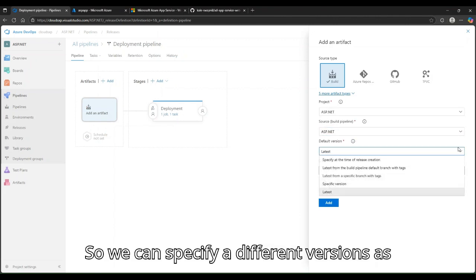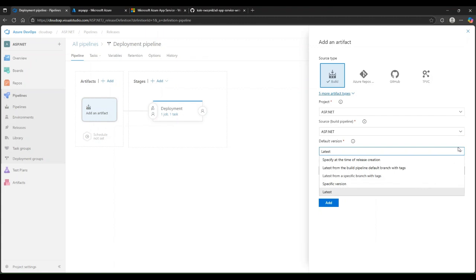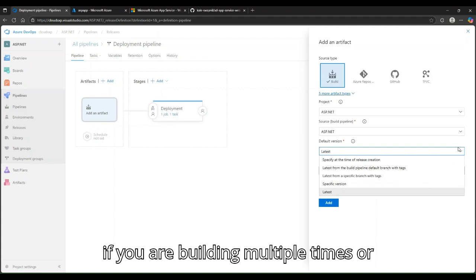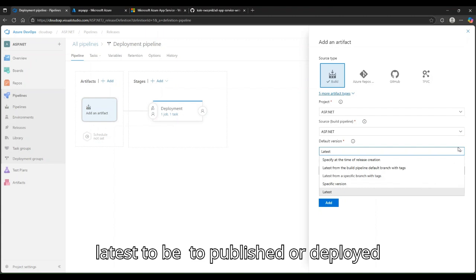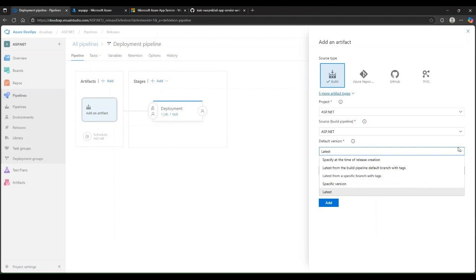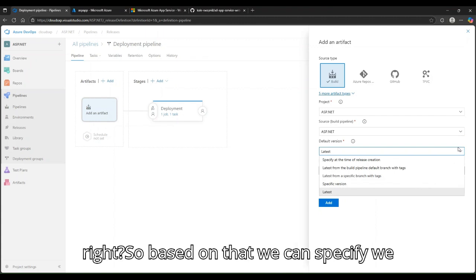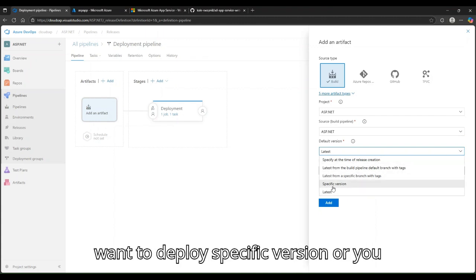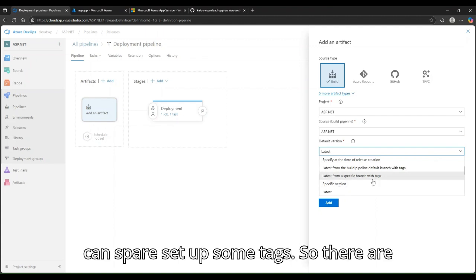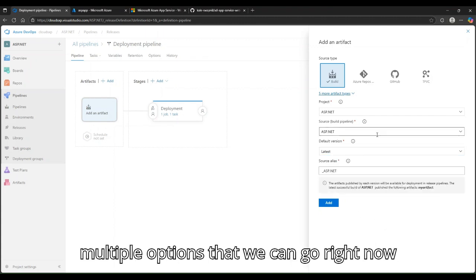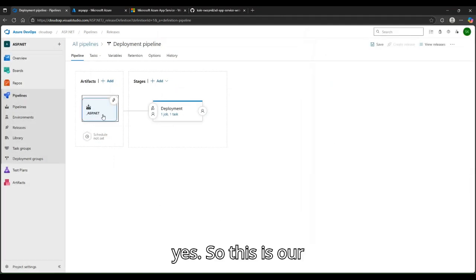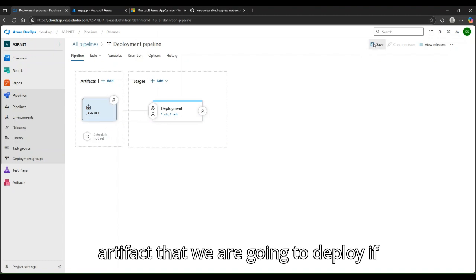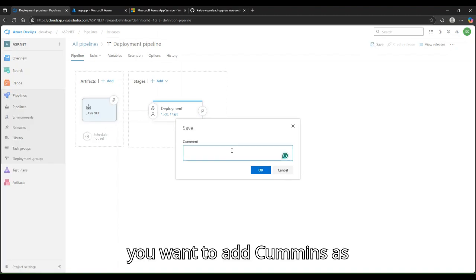We can specify different versions as well. For example, if you're building multiple times in the build pipeline, but we don't want the latest to be published or deployed because some errors occurred later on after building it, we get to know. So based on that, we can specify if we want to deploy a specific version, or we can set up some tags. There are multiple options that we can go with. Right now, I'm going with latest. So this is our artifact that we are going to deploy.